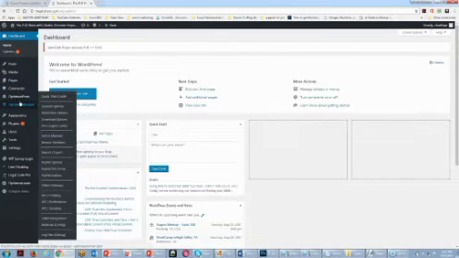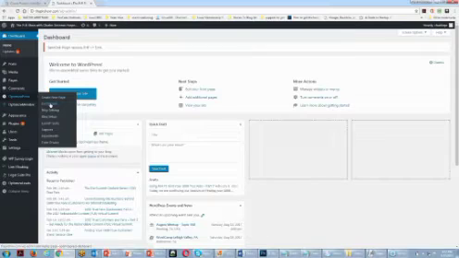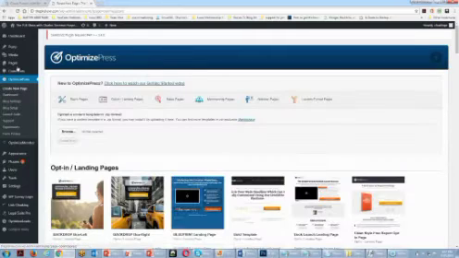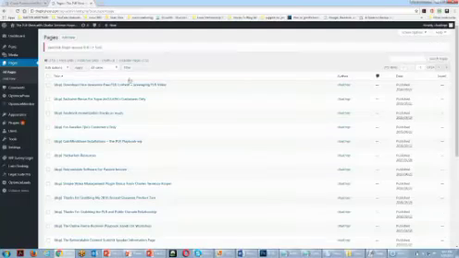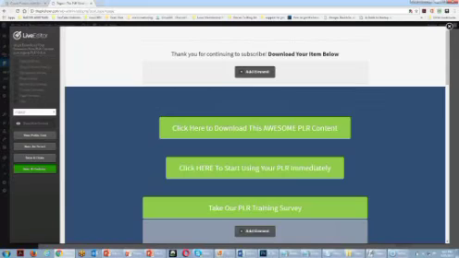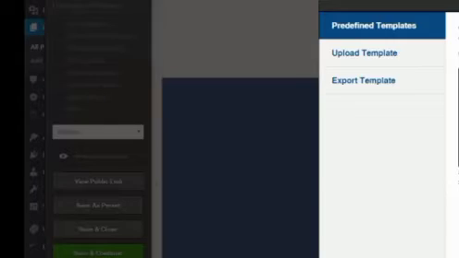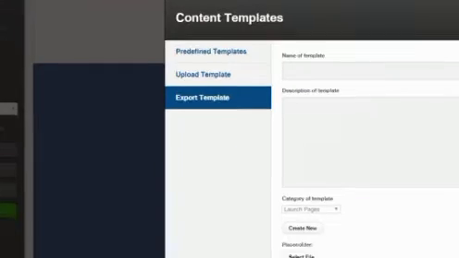And what you're going to do here inside of OptimizePress is you're going to go to the dashboard. And when you go to the dashboard, there are your content templates. And we're going to open up a page here in OptimizePress. Let's do it this way. Open up a page. And what we're going to do here is we're going to go to the content templates, and we're going to export a template.